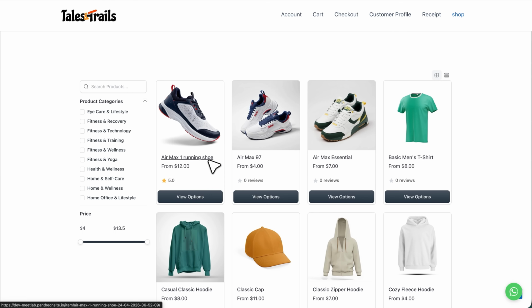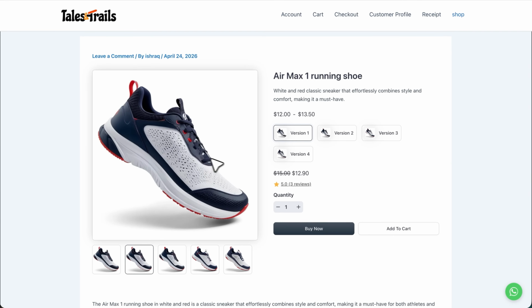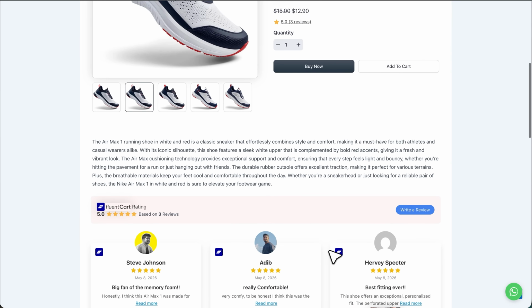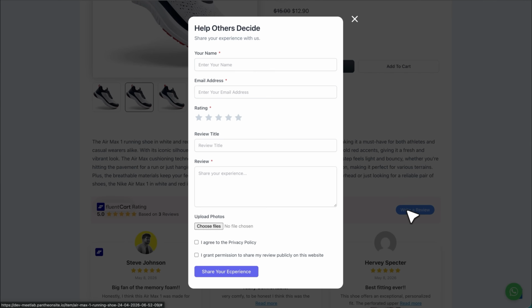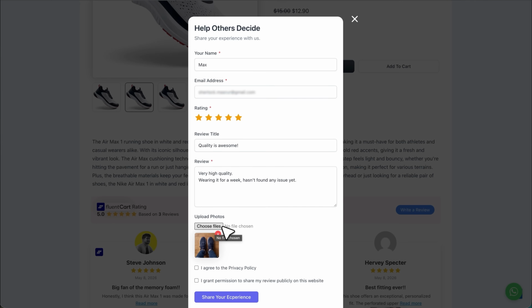So let's see what this looks like in real life. Now, when a customer visits your product page, they'll see a clear Write a Review button. When they click it, your customer review form opens up, showing fields like rating, feedback text, and even image upload if you enable it. The experience feels smooth, simple, and consistent with your store design.